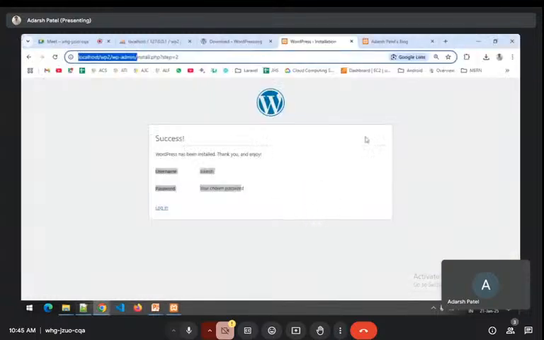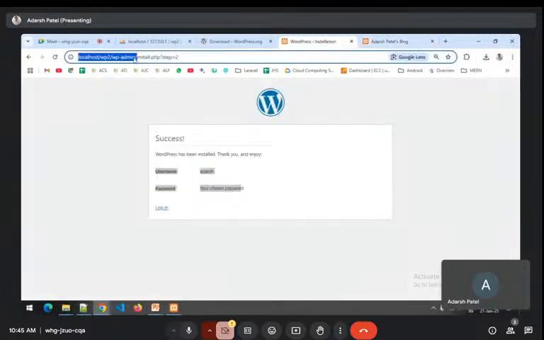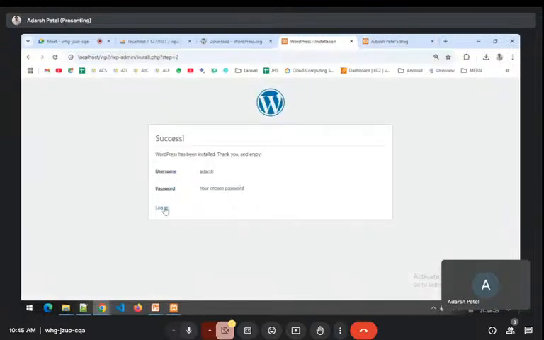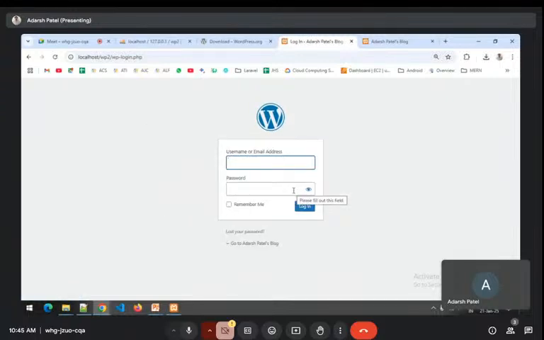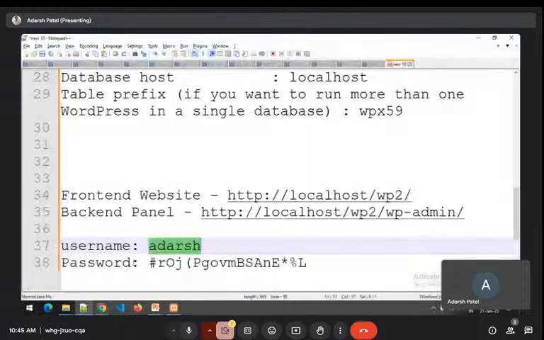So this is my front end website. You can see the things. No login is required. But whenever you are opening that particular WP admin, it is asking me for the login. So it is asking me for the username and password. Now my username is others and password is something like this.